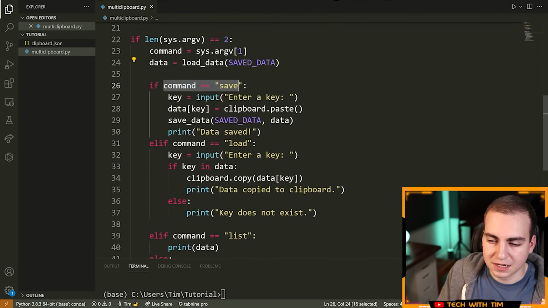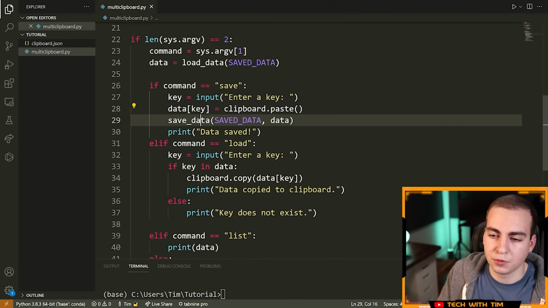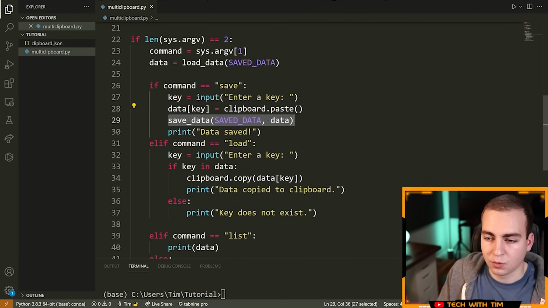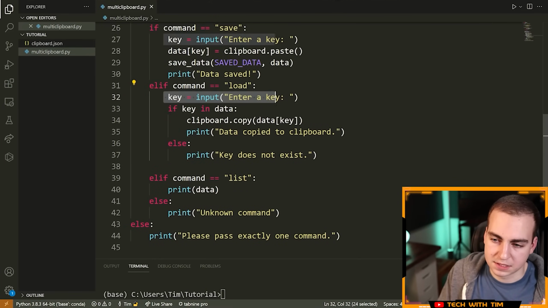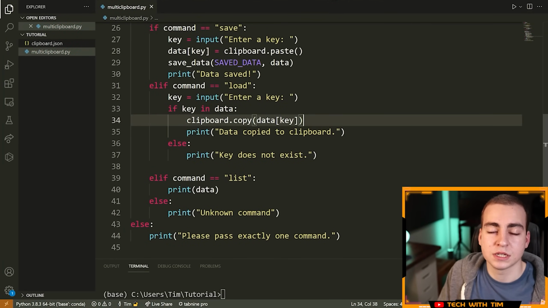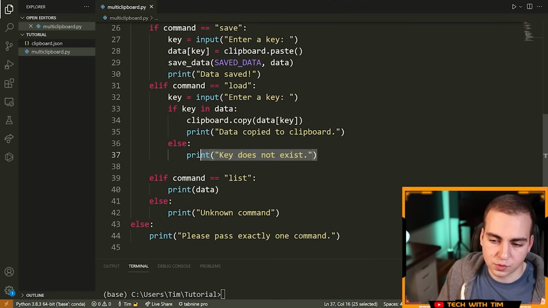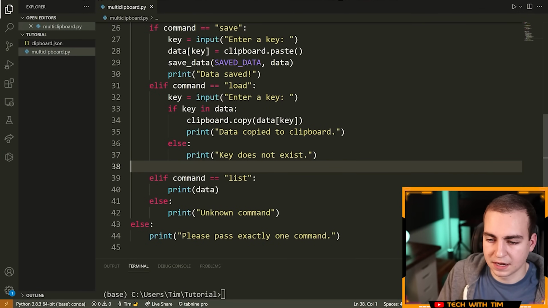We're going to say if the command is equal to save, then we want them to enter a key. We're going to get what's from their clipboard and save it in our dictionary. We're then going to save that persistently to the JSON file. If they type in load, same thing, we want a key. We're going to check if the key is in the dictionary. If it is, then we are going to take whatever the value is and put that on the user's clipboard. Otherwise, we'll tell them key doesn't exist. And if they type in list, then we're just going to print out what the data is.